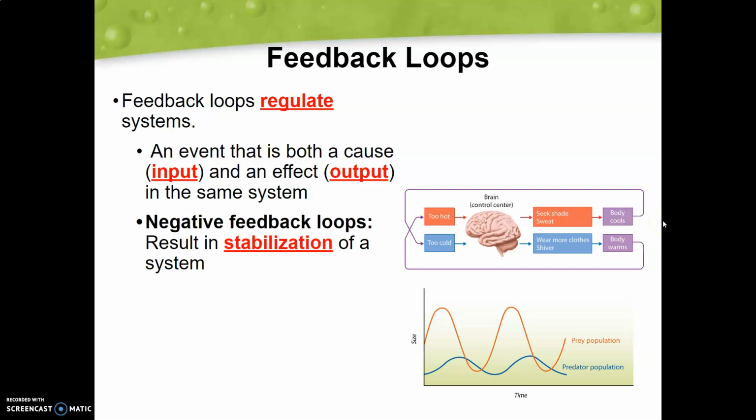So the first one we're going to talk about is a negative feedback loop. So a negative feedback loop results in stabilization of a system. Okay, so for example, your body temperature regulation. So if your body's too hot, here's your brain processing that. So you might start sweating or seeking shade, and your body's going to cool down. Okay, so once your body gets cool, you're like, oh man, maybe I'm too cold. Your brain is processing that. You might start shivering, get more clothes, and your body warms up. All right, and it's just like this continuous loop of helping stabilize an environment.